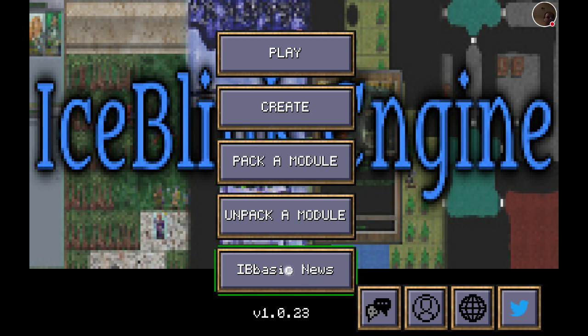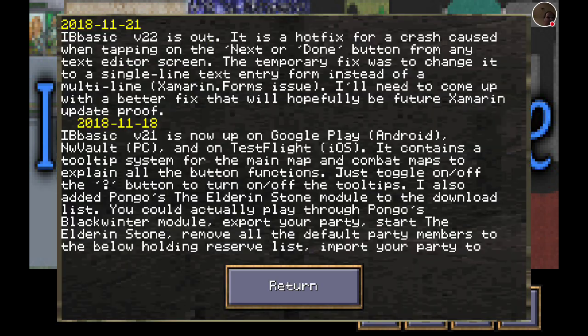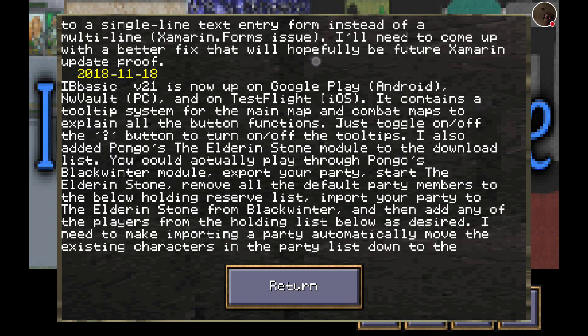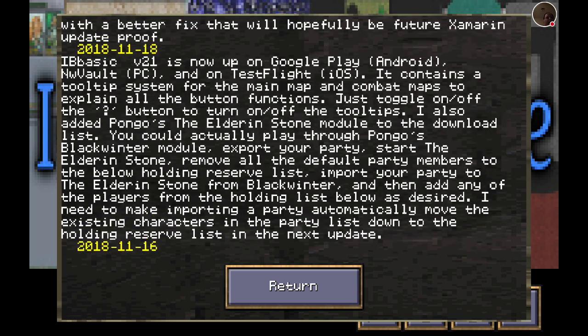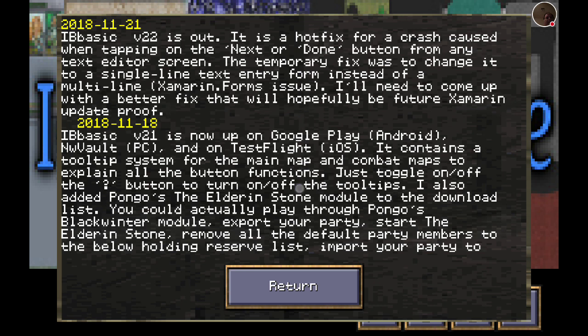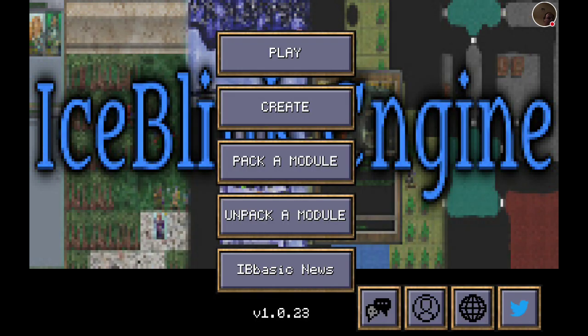This button right here will give you the latest IceBlink news. We'll go ahead and look at that. And you can see any new little information that comes out. These other buttons here are for a commenting system that's in the works. This is to create a username for the commenting system, also in the works. This will take you to our website and to our Twitter account.